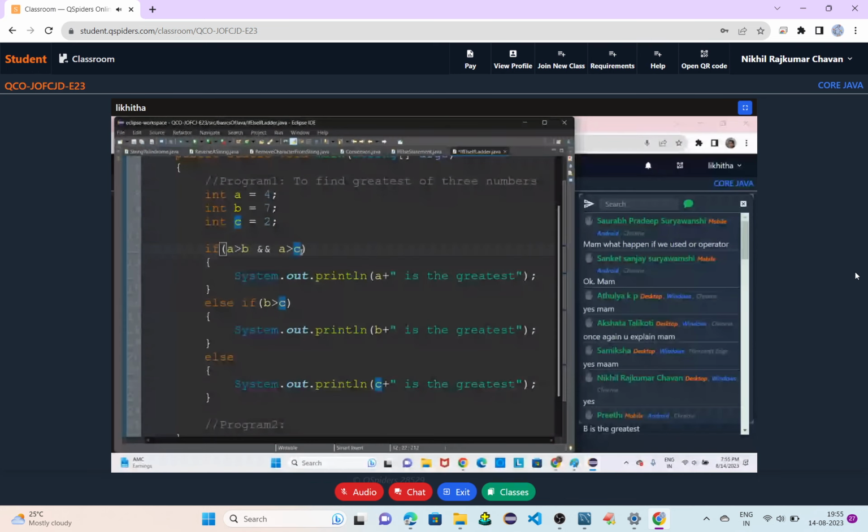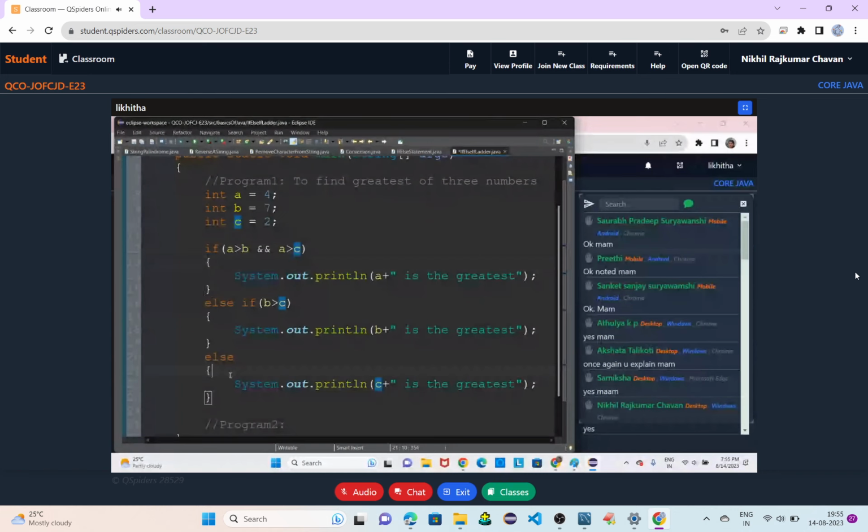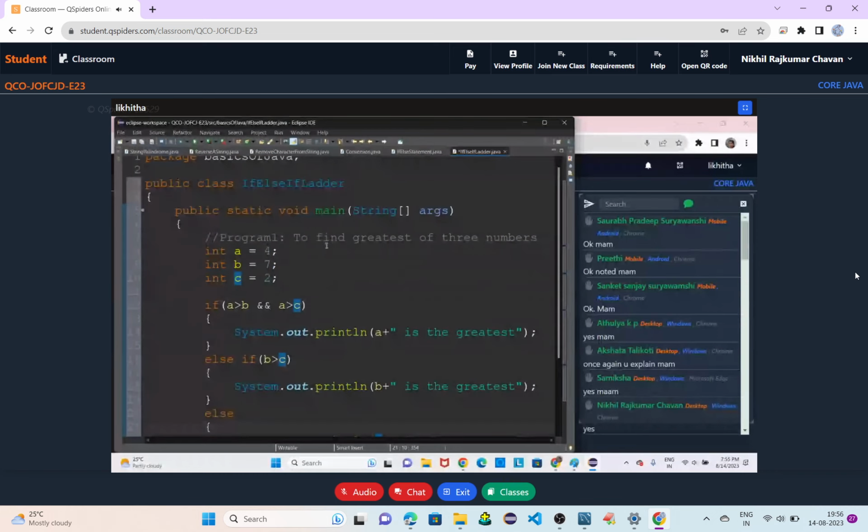If you use the OR operator, it will execute here only and will not even come to else if, and you will get a wrong output. So that is why you have to use the AND operator when you are using multiple conditions. Hope you guys understood. So we have seen how to find the greatest of three numbers. Now let us see how to find the greatest of four numbers.